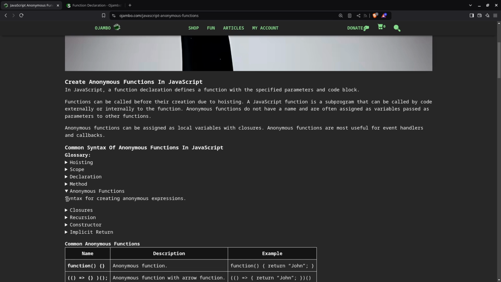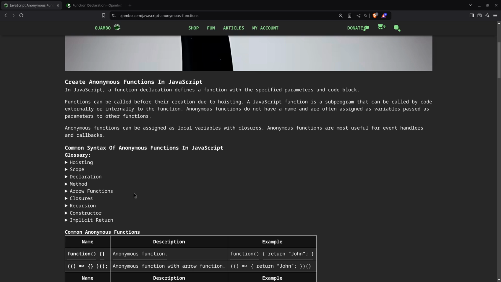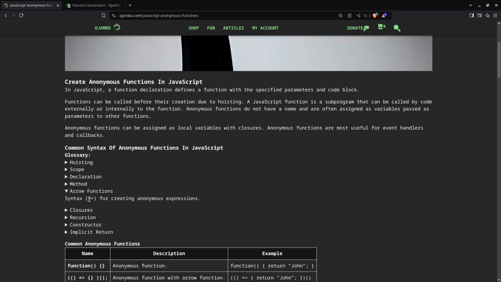Anonymous functions have a syntax for creating them. Oh, this is another mistake. This is actually meant to be arrow functions. So let me fix this. Okay, I made the change, so it should be arrow functions. So you have the syntax, which is the arrow symbol, for creating anonymous expressions.